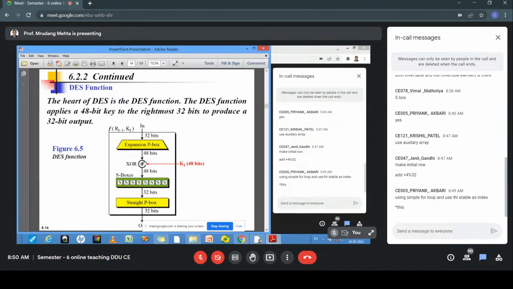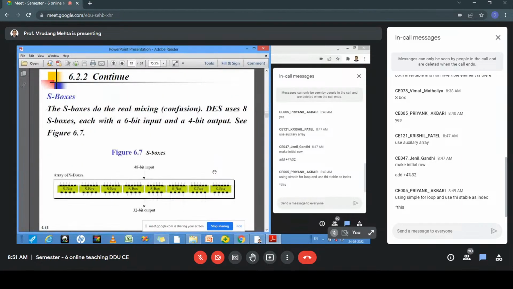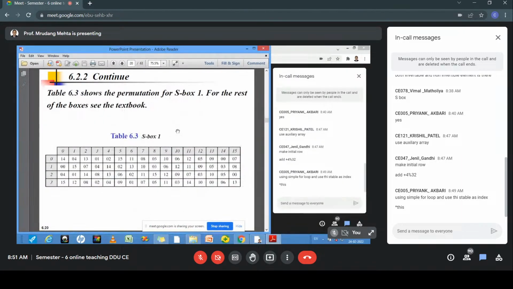So the output of this XOR now goes to the S boxes. Now this is an interesting point. How to convert these S boxes? So S boxes are again given in the literature. So this is S box 1.